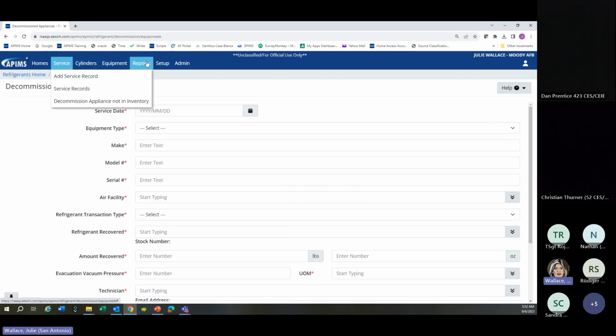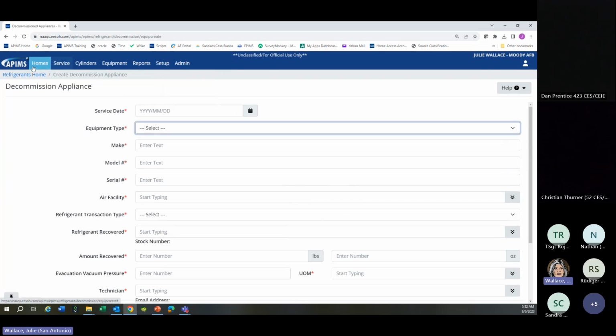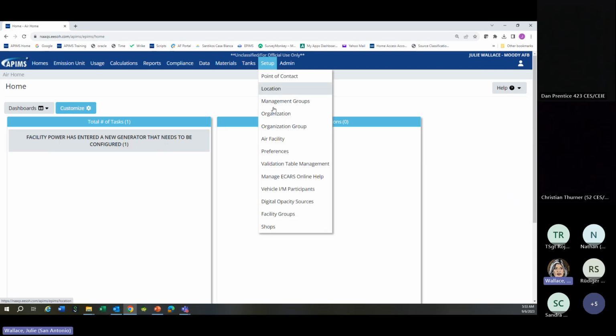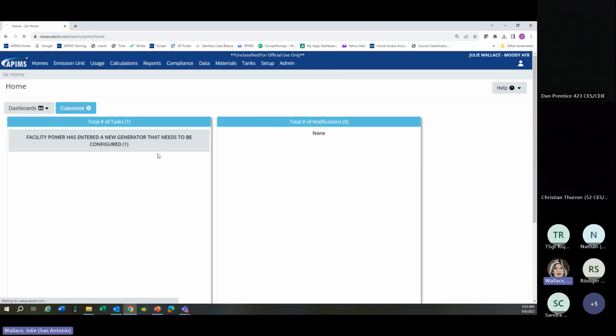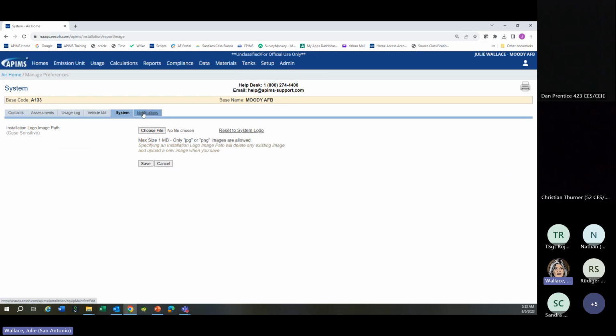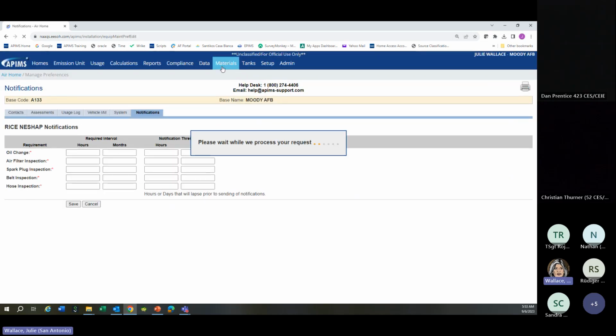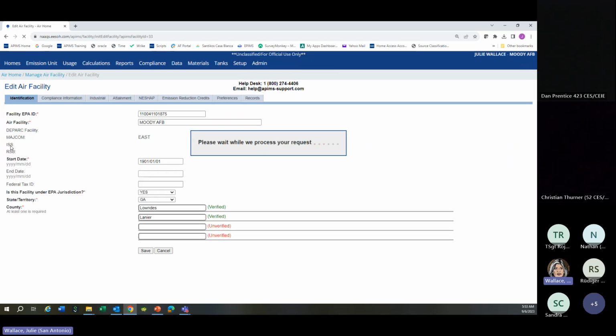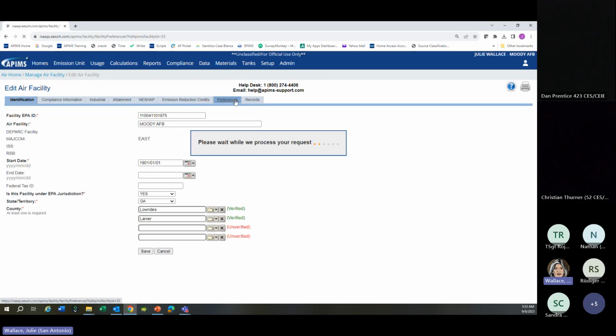All right, now I'm going to show you where the leak rate calculation is, and then we'll get into the service log. So if I go to homes and I go to air home, and I go to setup, preferences, in here you've got system, nope, that's not it. I went to the wrong place, sorry. Setup, air facility. And from there, you can edit view and go to preferences.